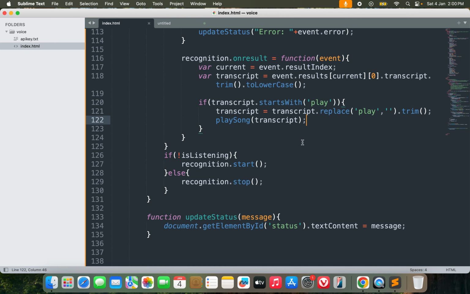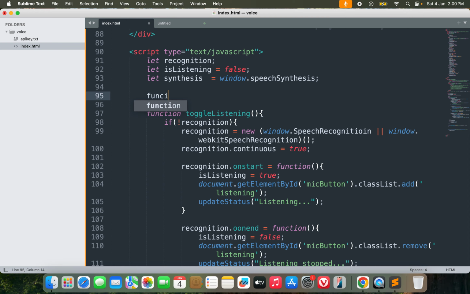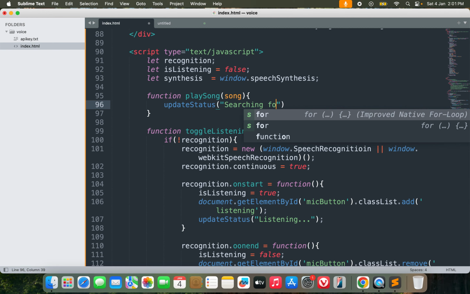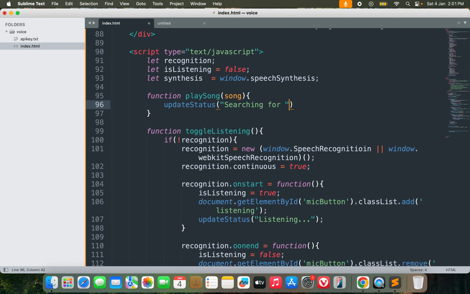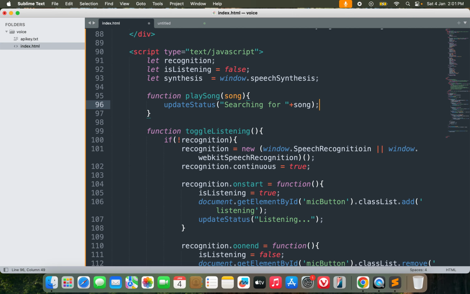Okay, this is getting really interesting. Now I need to make another function, the play song function, and the song name will be passed here. Let me do update status, searching for this song.